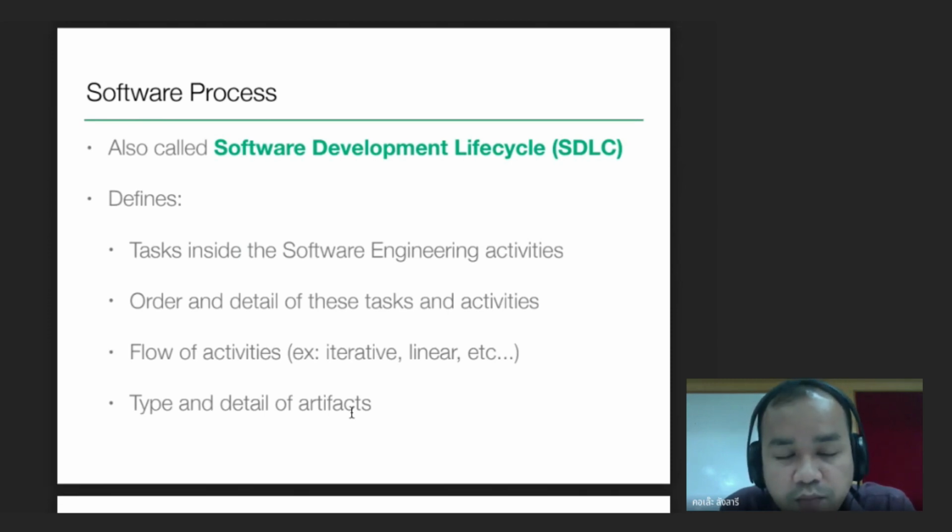The output of the software process is the type or detail of artifact. The software process can be implemented by defining what the output of each step is, and what the input and output of each step are. This is software process.